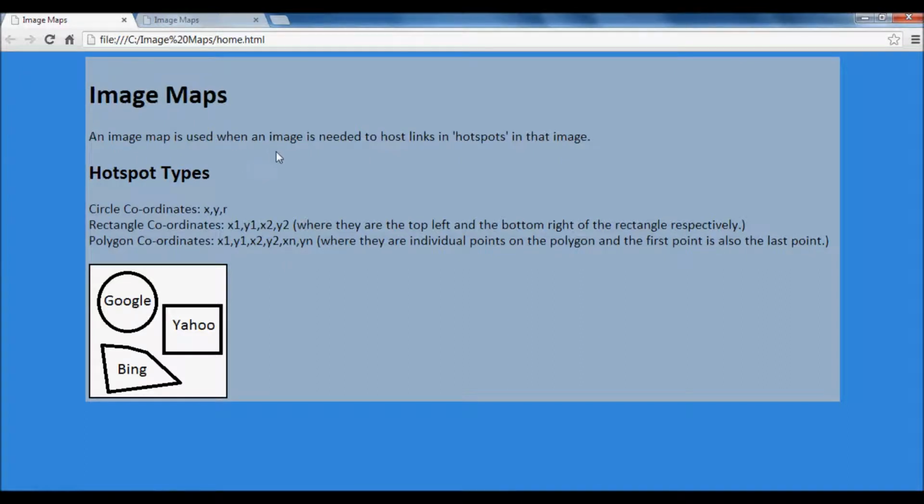An image map is used when an image is needed to host links in hotspots inside the image. There are three different hotspot types: circle, rectangle, and polygon. The circle coordinates are listed in this form: x, y, r, where x and y are the coordinates of the center of the circle and r is the radius of that circle, and these are in pixels.